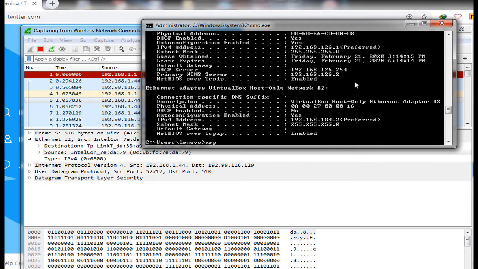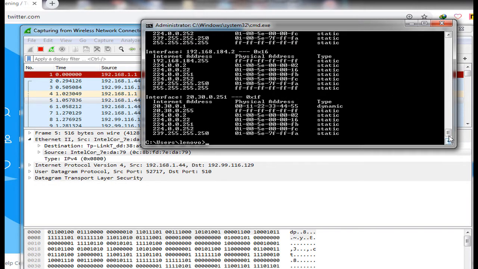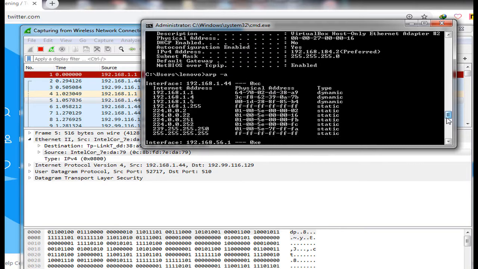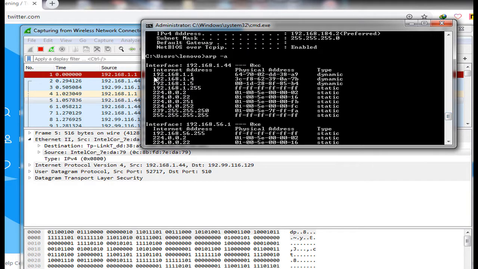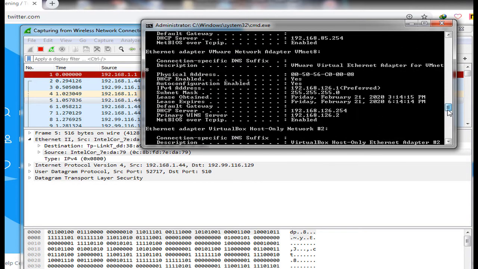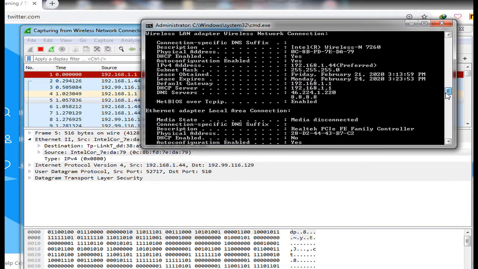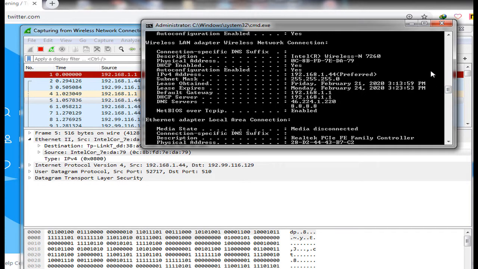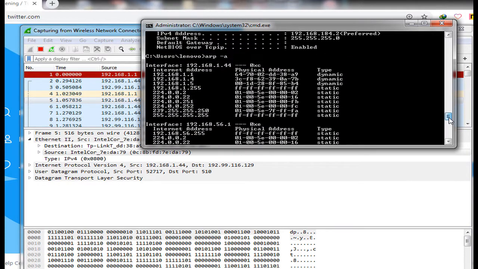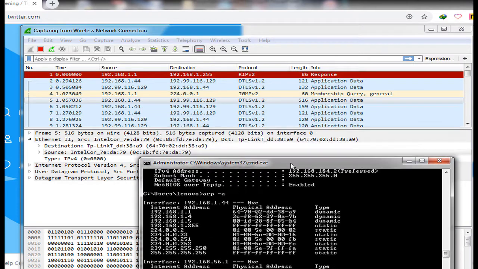If we also type arp -a and look at the same interface again, you see 192.168.1.1, which is my gateway address. Again, we could see it in here. The gateway address is 192.168.1.1, and if we look at the ARP table, you see that the MAC address resolved for this IP address, or the MAC address related to the router, is equal to 647002 and so on. You see this is exactly the same.